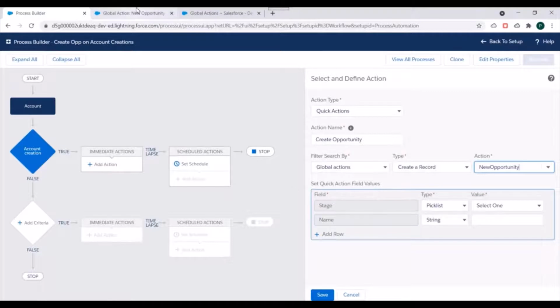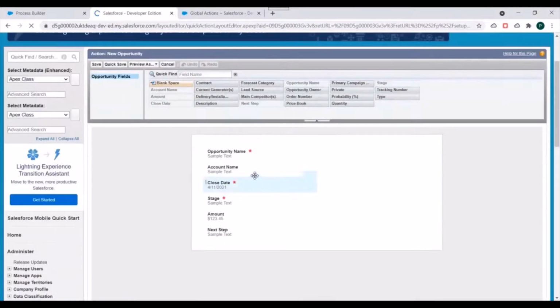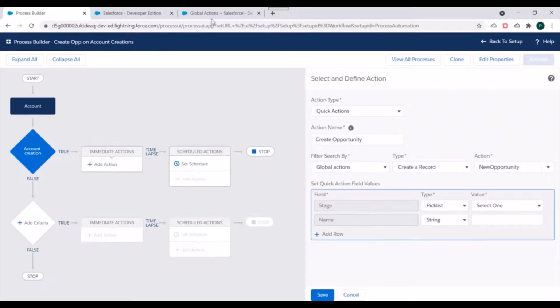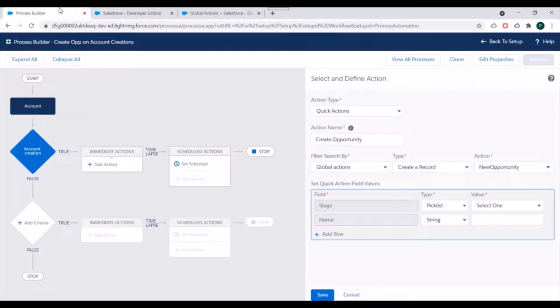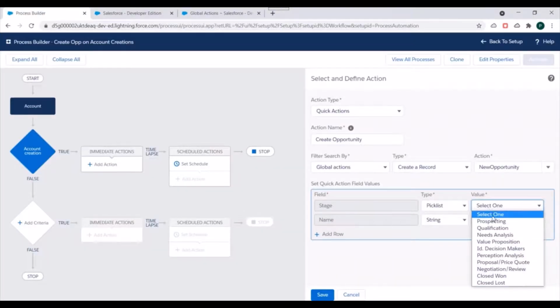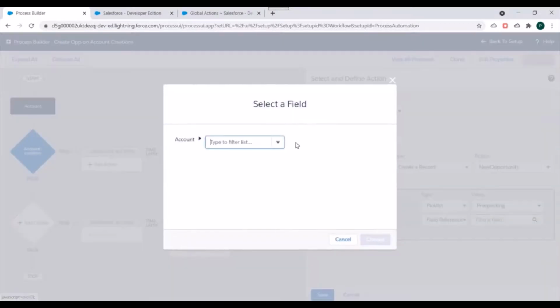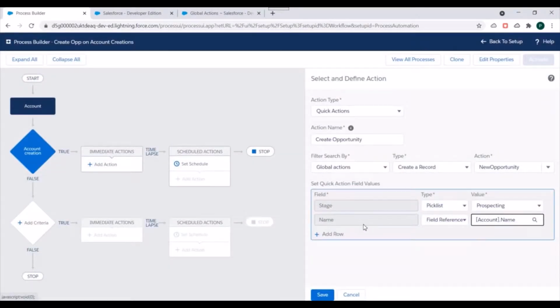Now here we need to specify the values of fields for the opportunity. Let's go to the layout and verify that. We'll click on edit layout. From the layout, close date is already predefined, so we don't have to enter it. Other than that, we have stage and opportunity name as mandatory fields, so only those fields are present over here. If you want, you can specify values for amount and next step also. For stage name we'll specify prospecting, and for name we will specify the account's name only. So the name field of account, we'll use it over here to create the opportunity's name field.